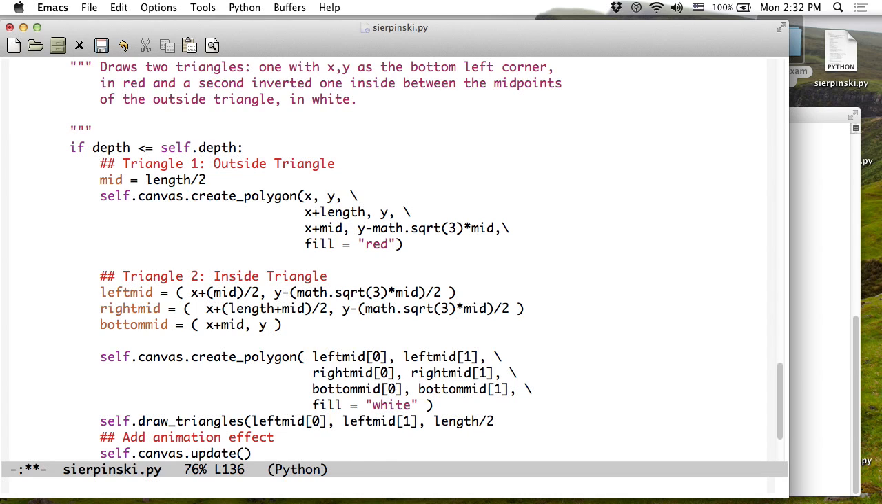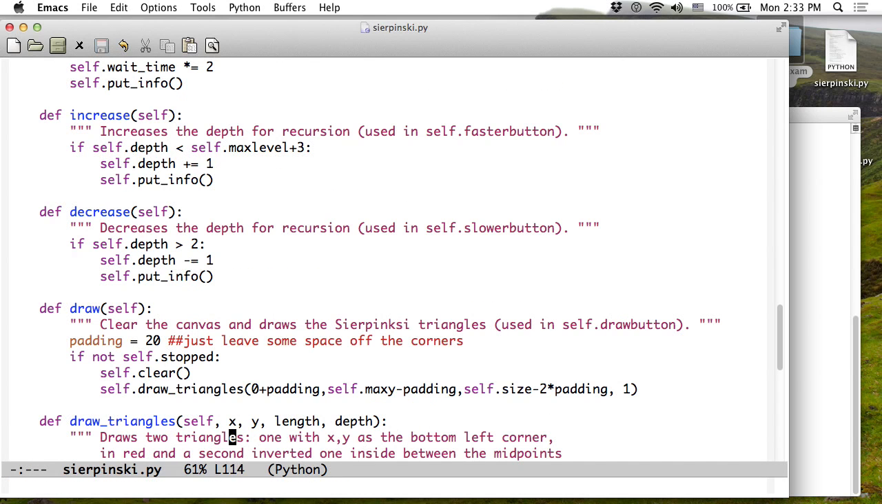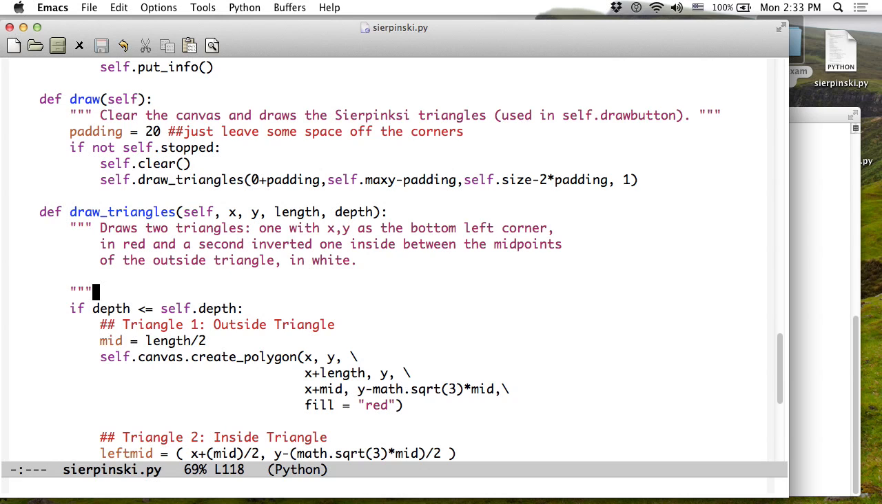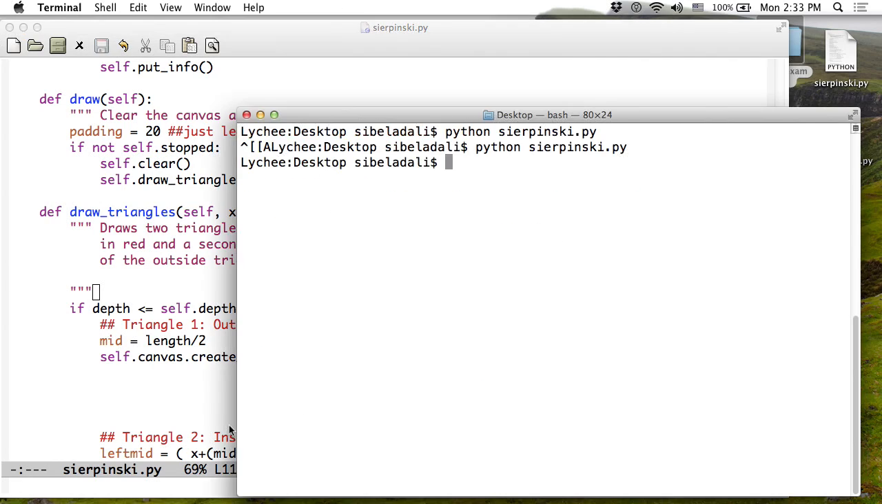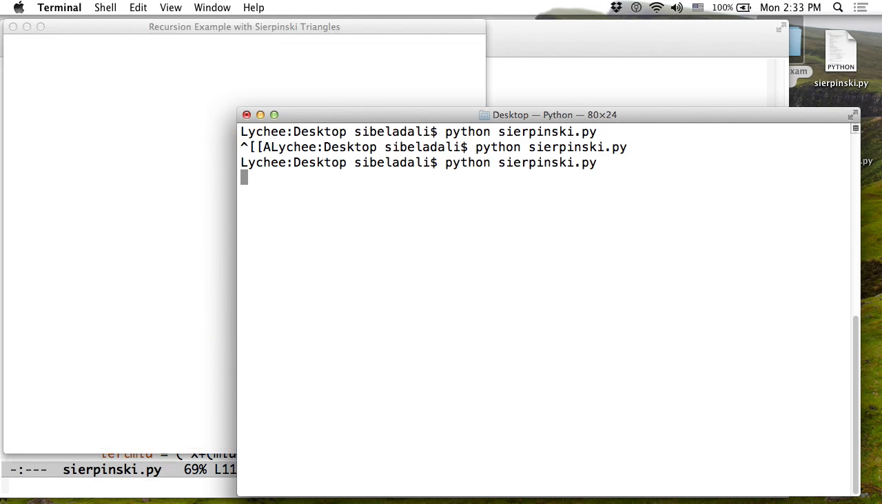Okay, so that says take now the starting position, this corner, and half the length, and draw the same shape inside this triangle. But I'm going to increment the depth by 1 so that the next time I call, it's actually going to be depth 2. And the third time I call, it's going to be depth of 3, at which point my if statement is going to stop, so I'm not going to call recursively. Okay, so let's see what that does, assuming that I did this correctly.